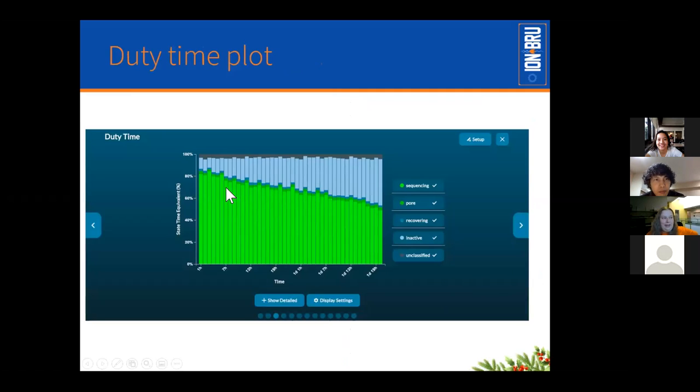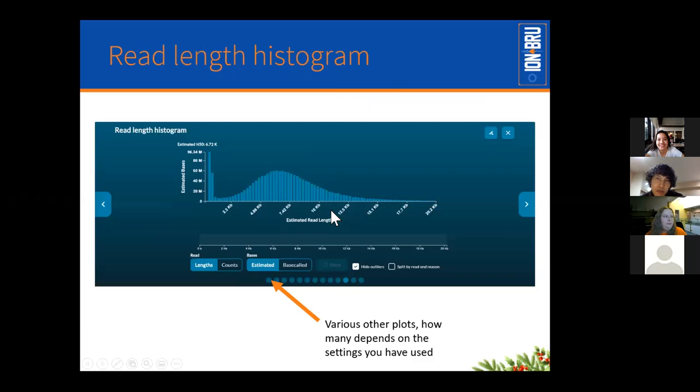And this is that same information again, just shown over time. So this is what state the pores were in over time. And this is quite a normal looking duty time plot. But again, if you have a problem, what this duty time plot looks like is a really good diagnostic tool for why your library hasn't worked.